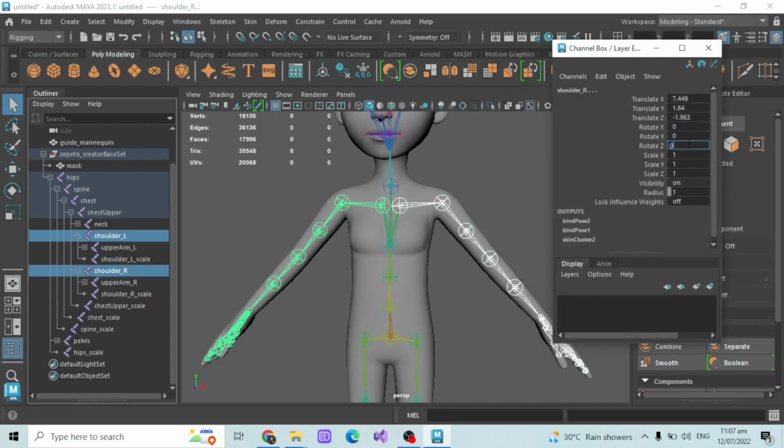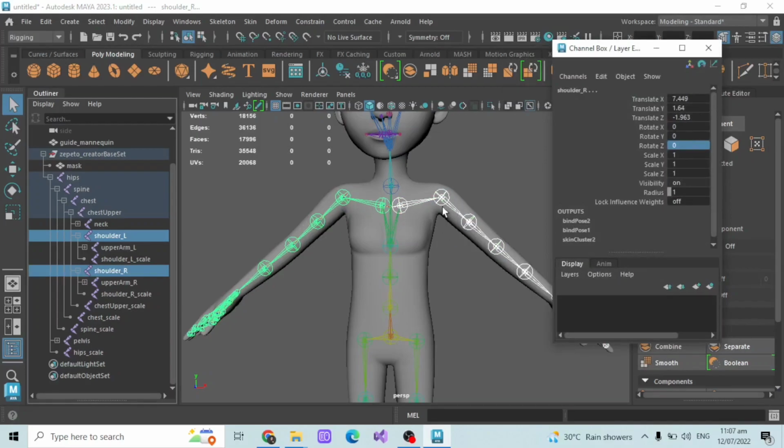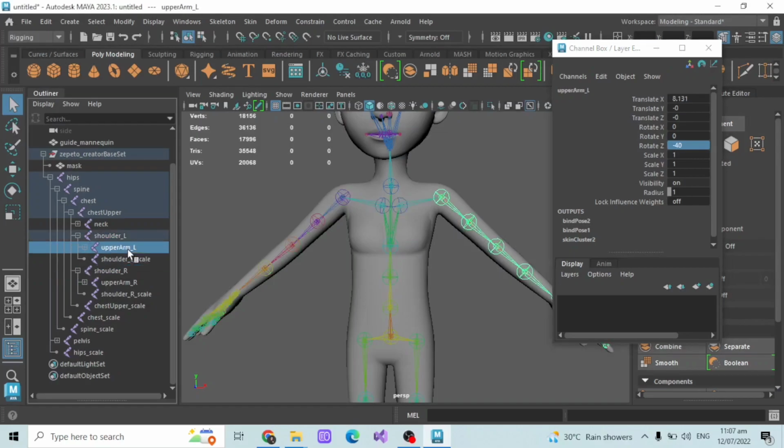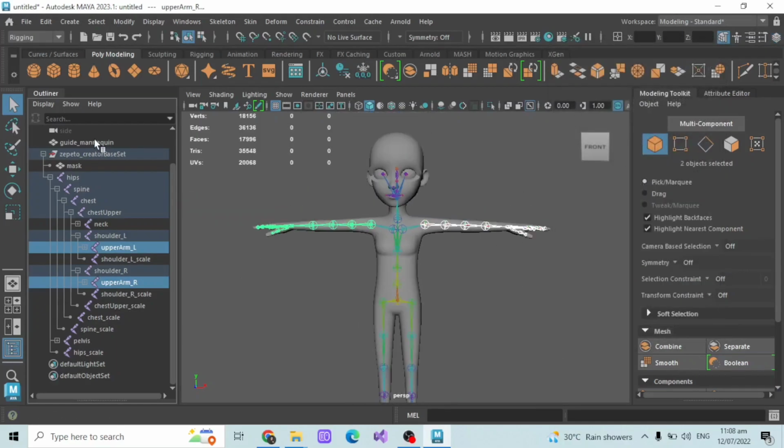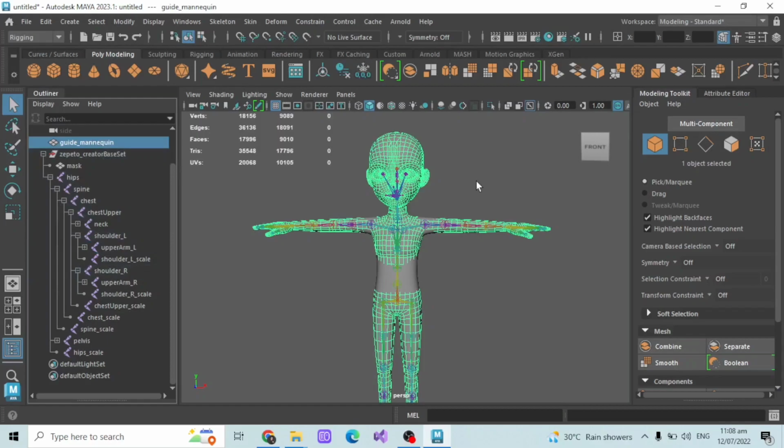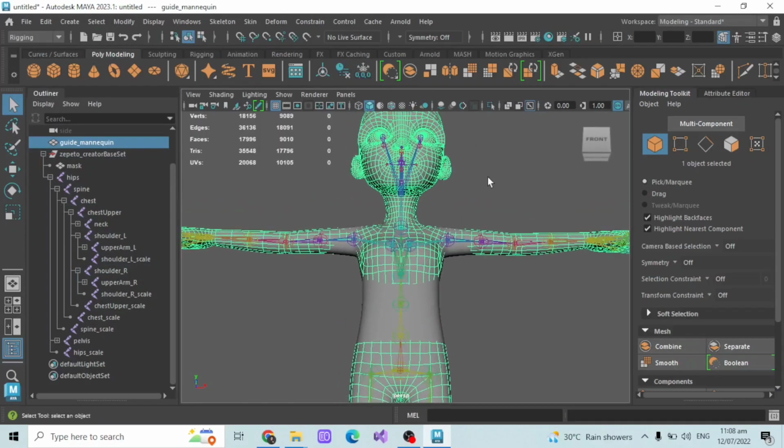Go back to the hips, and then shoulder L, shoulder R. Return it to the 0 value. There. So it followed the movement of the joints. I will select the upper arm L and upper arm R, and then set it to 0. There. So now the guide mannequin is in T-pose, which is what I need.